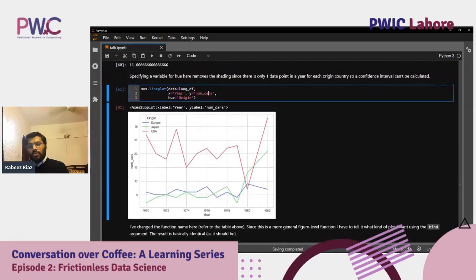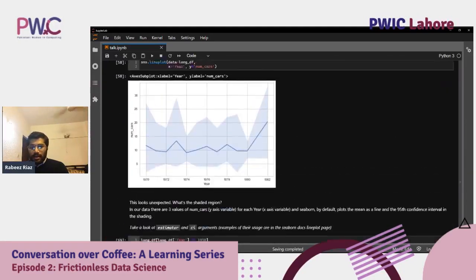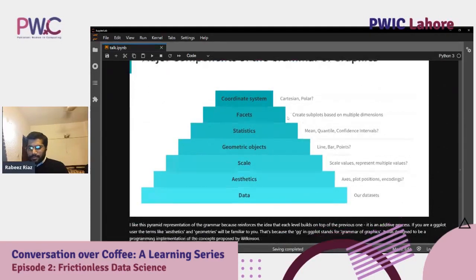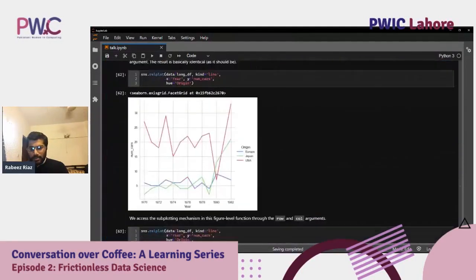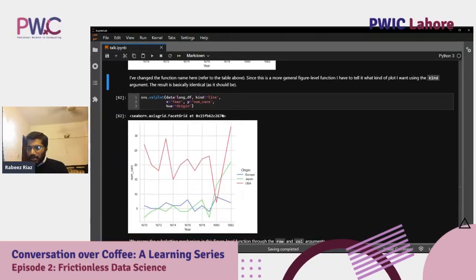And now another very common thing that people do and a useful thing that the grammar provides is this idea of facets. It's based on the idea of small multiples, and it's very useful. In ggplot, you just add a facet layer. In Seaborn, it's slightly different.